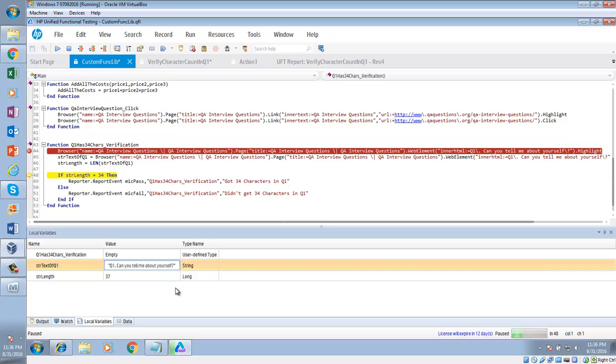So str text of q1, str length, I'm seeing that it is giving me a wrong length. Remember one thing, if you go back here, I think what it is causing is in str q1, length len.